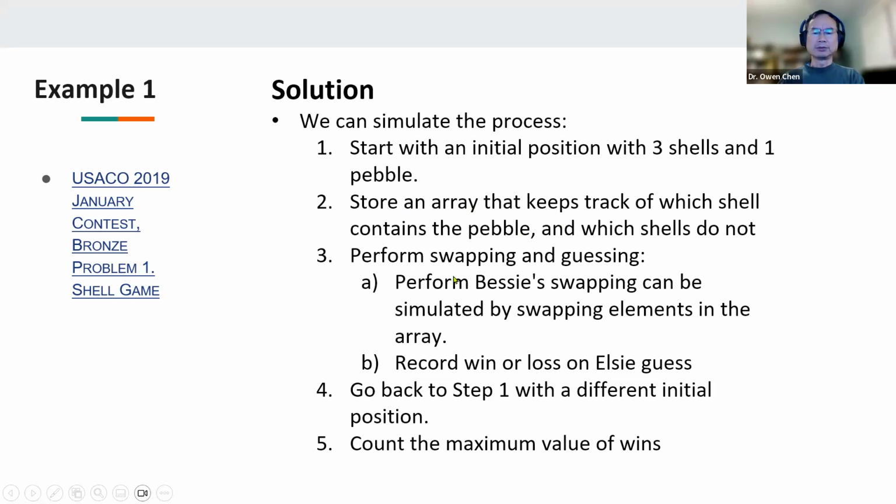Then you go through those swapping and guessing, and then you record the win and loss. Then you go back, change the initial position, then play this game and record the result. Once you do this 3 times, that exhausts all 3 possible scenarios that you have simulated. Under these 3 scenarios, what are the scores for each of the scenarios? Then you take the maximum value. Does it make sense to everyone?